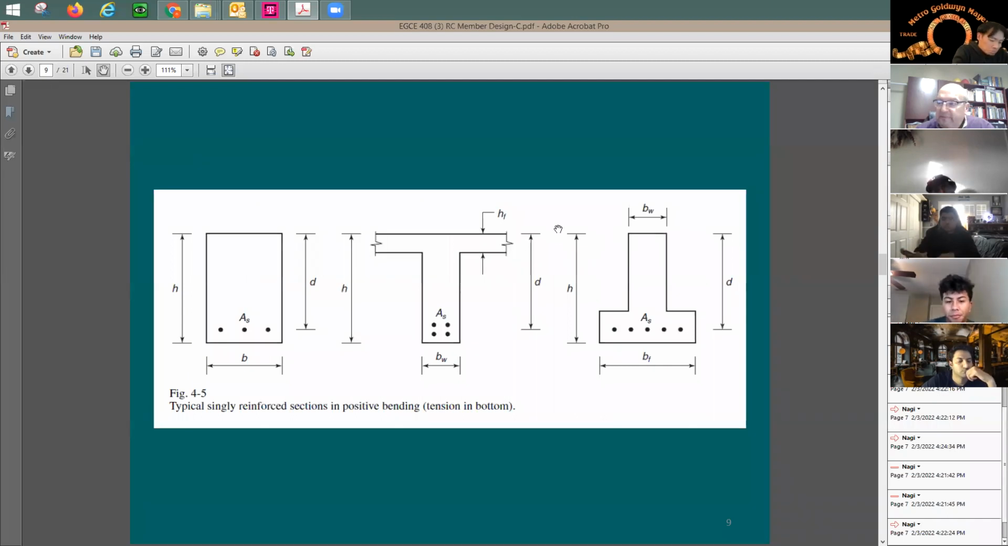Now let's look here at the parameters of our section. If I have a rectangular section, total depth is going to be H. The depth to the tension rebars is going to be D, provided that I have positive moment. What does it mean by positive moment again? Anyone recalls?